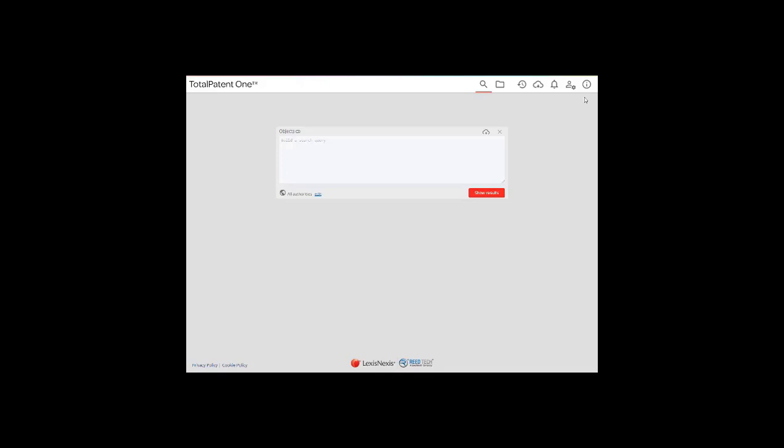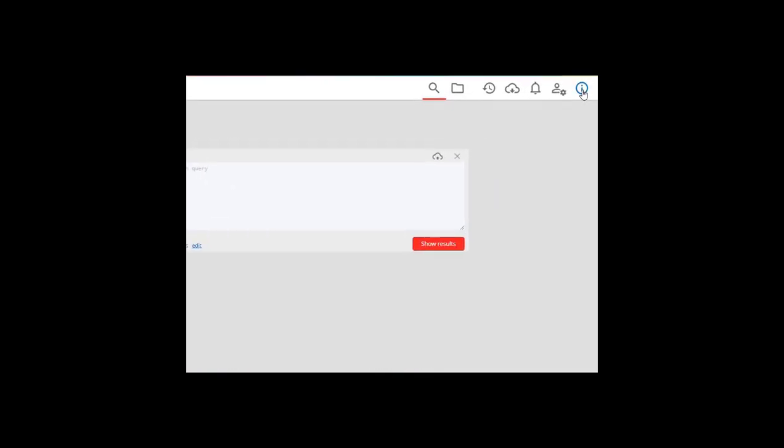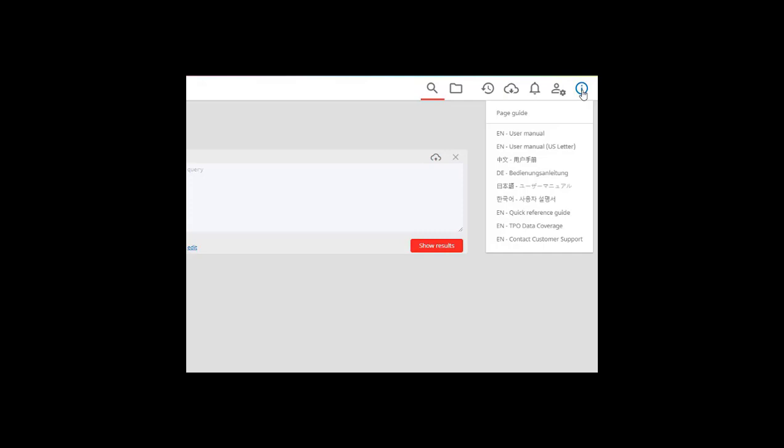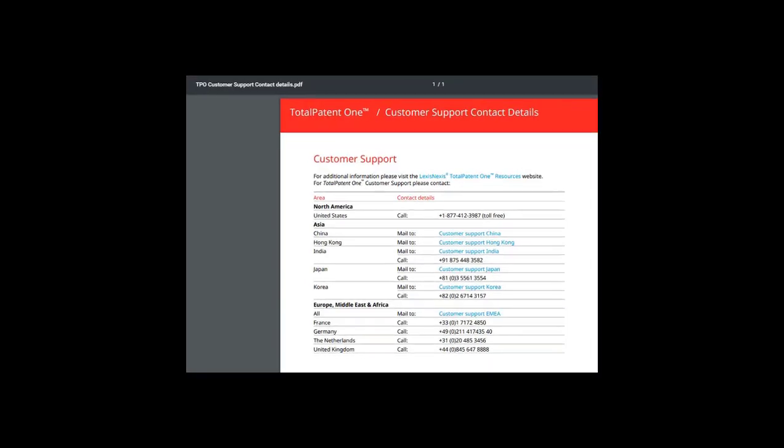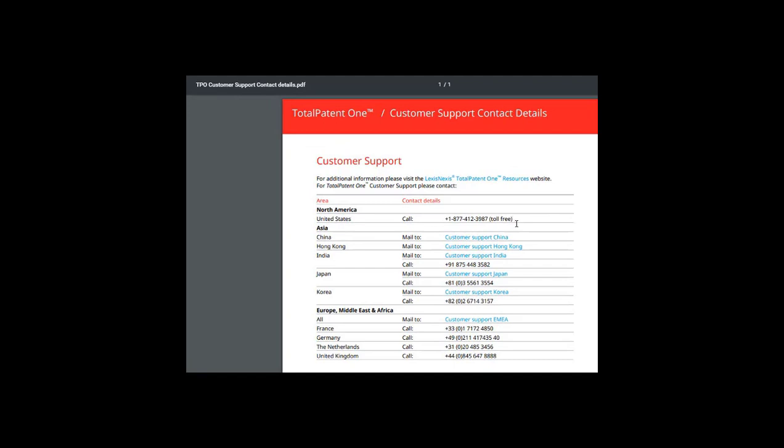If you would like additional help resources, you can click on the eye found at the top right side of the TotalPatent One toolbar. Here you will find the full user manual, data coverage information, and a quick reference guide. Under Contact Customer Support, you will find the customer support number, as well as a link to our resource page.